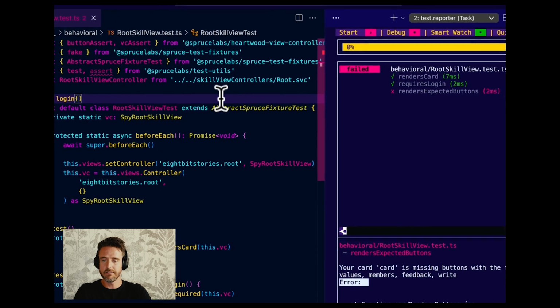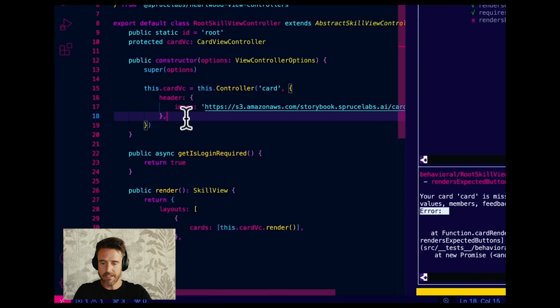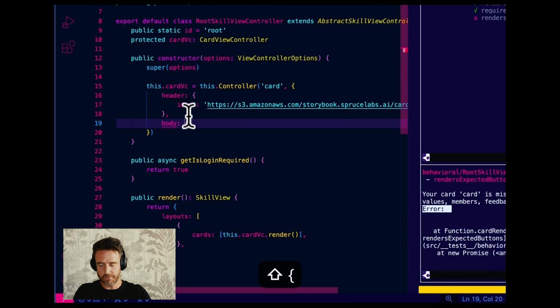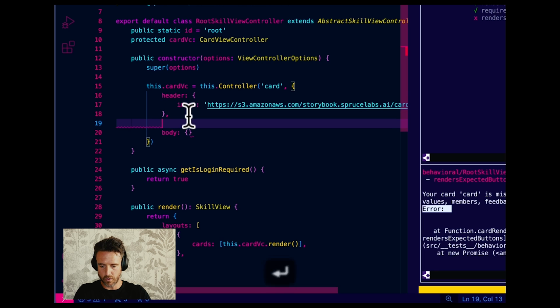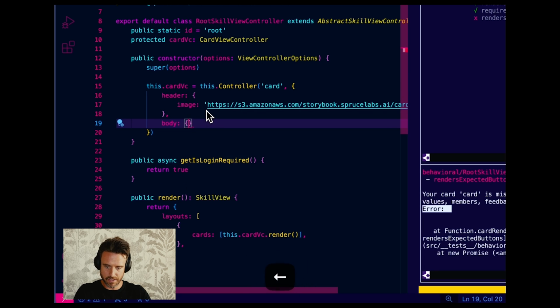So I'm going to Command P. I'm going to type root.skillViewController. I'm going to go into body. And just if you want to, you can click in here and hit single quote, and you can see all the keys that are available. Inside of a body, here are the keys that are available.